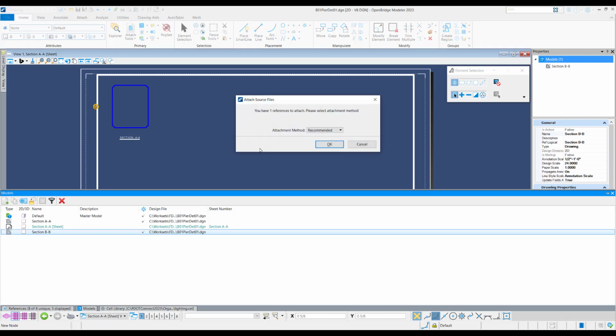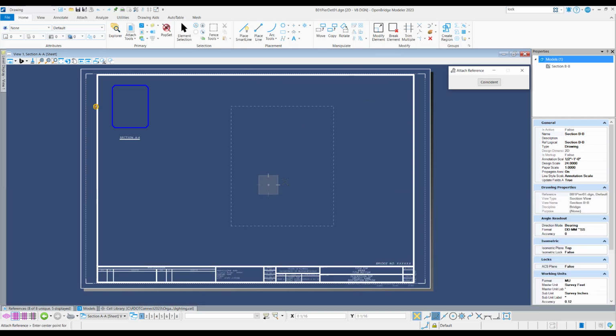So I'll let go of that click and drag, and I can go ahead and use the recommended attachment method. That's fine. And now it's going to want me to click to place that section. I'll just place it anywhere within the border because we're going to move it. And now we have our section BB placed.